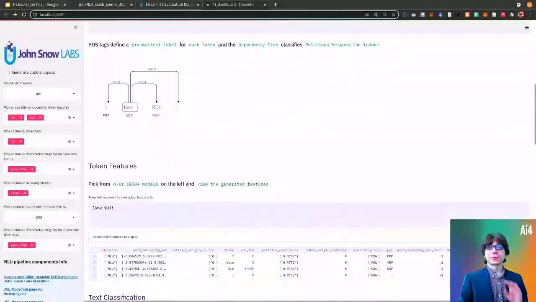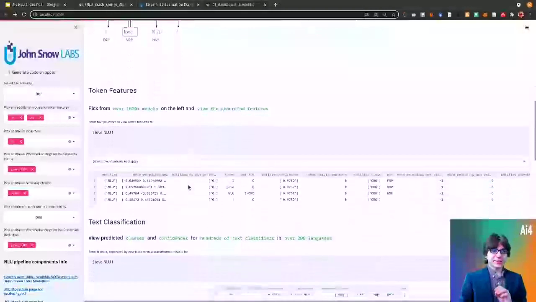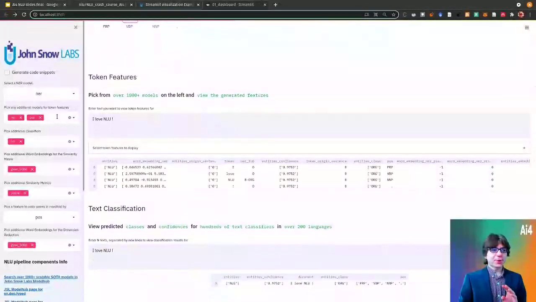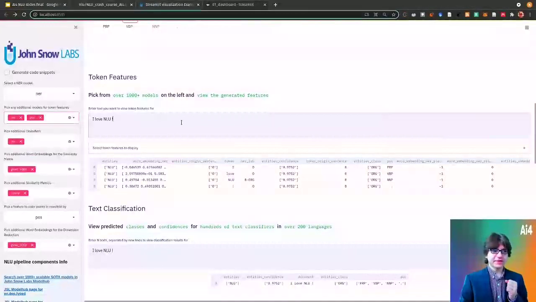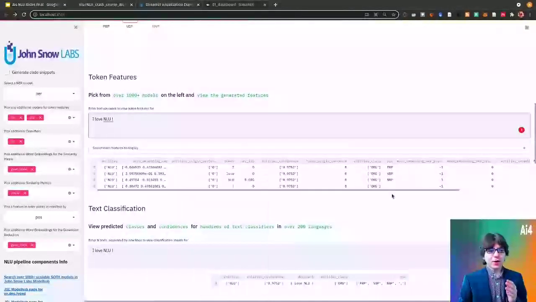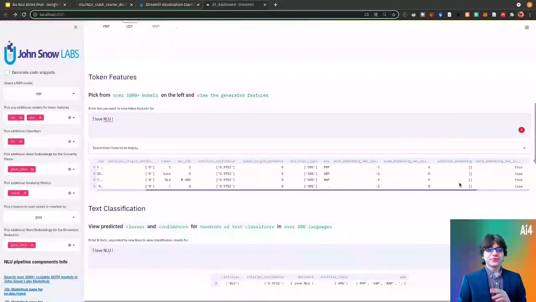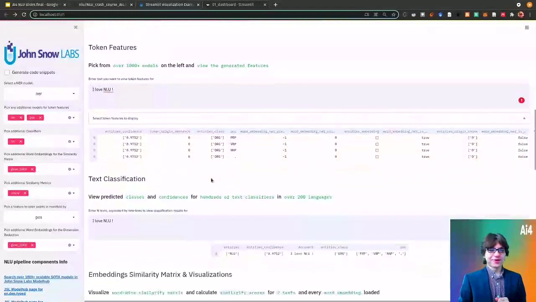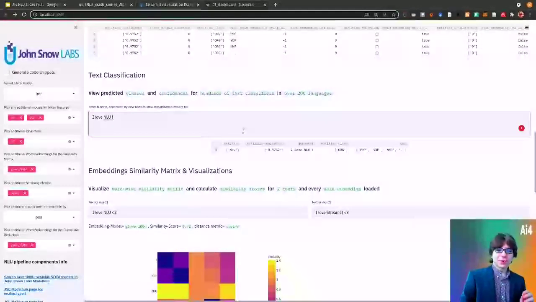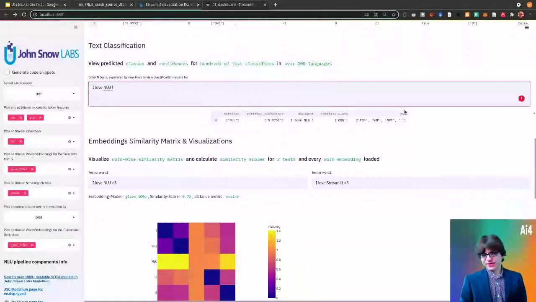Following that, we have the token features, which give you access to all of the 4000 plus models here by just selecting the right one on the left side, and it will output all of the predicted features. So you really see what you get, and you can try before you buy with the NLU library. And in the text classification section, you can see just the classification results. In this case, the only classifier we have loaded is the NER classifier, and so we see the NER classification results, of course.